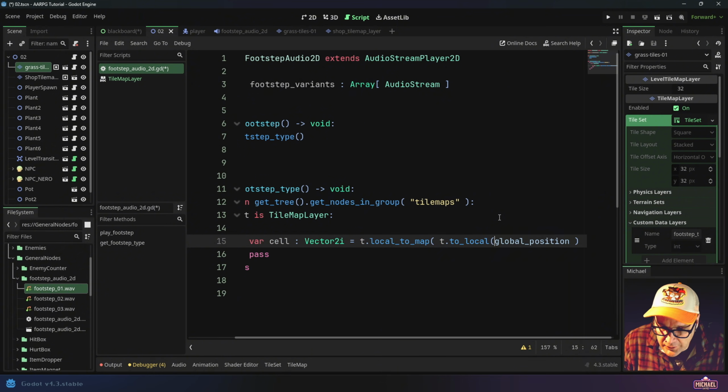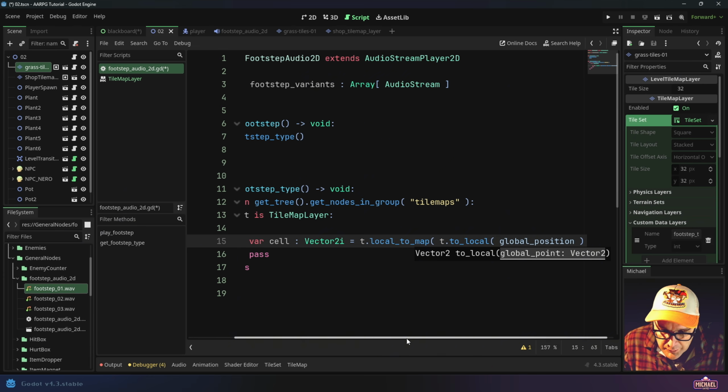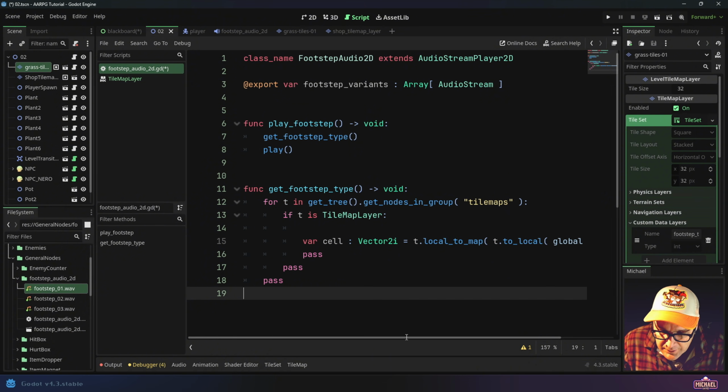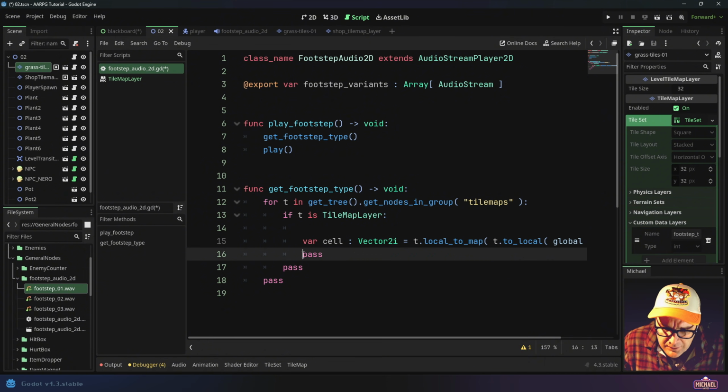So if we look at this in reverse, it makes a little bit more sense. We're going to take the global position of the sprite. We're going to find its position locally in relation to the tile map. And then we're going to find the cell at that location, the cell of this same tile map. So I hope that makes a little bit of sense.